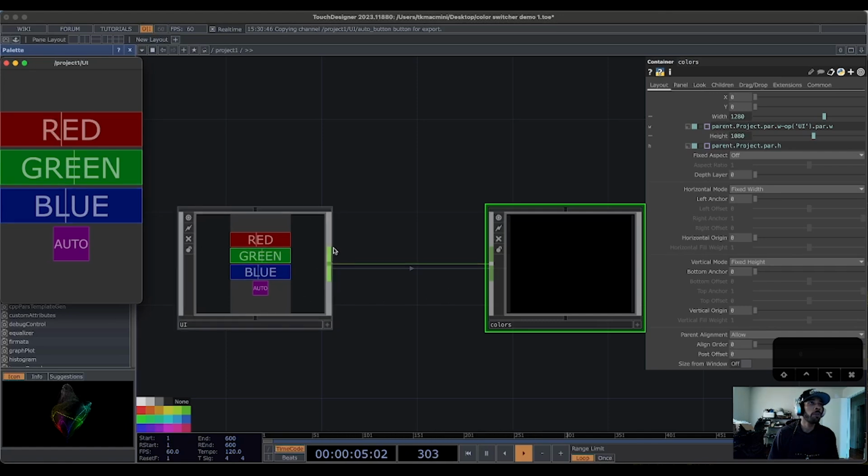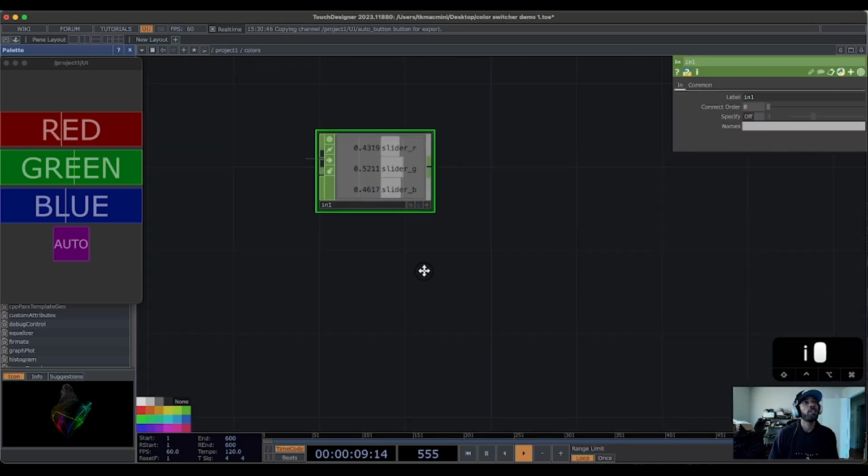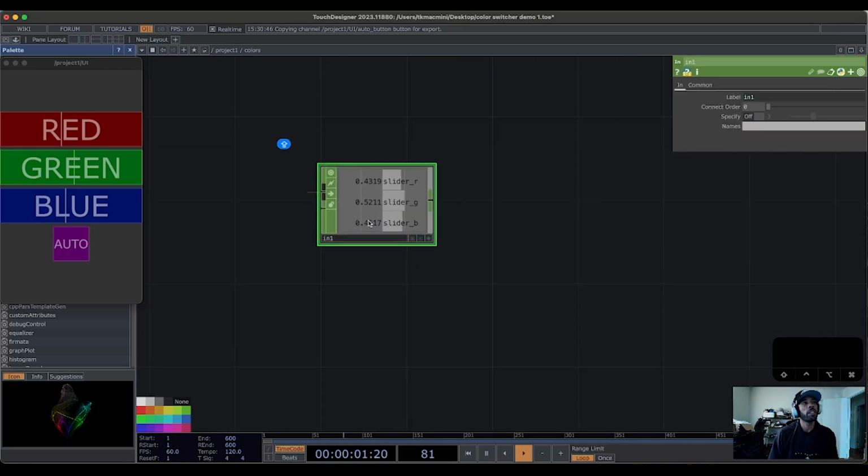So if we connect the two, now we go inside, and now as you can see, all of the information coming from if I hit auto, if I stop, if I move my slider, now it's all being fed into our color information or our color container. Okay, so I've been able to take all of this information and now bring it into a different container using the out and in chops.